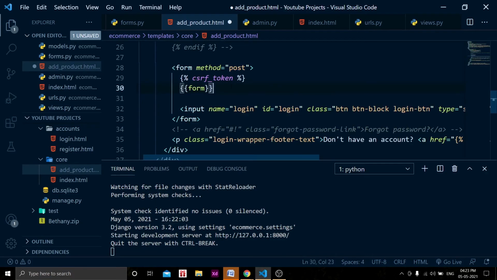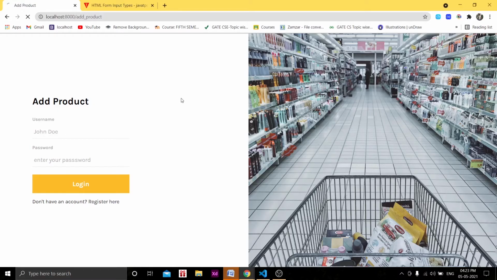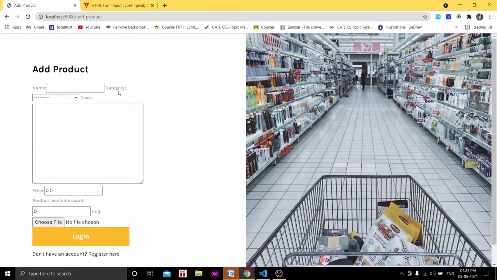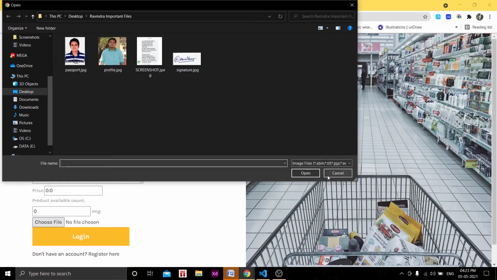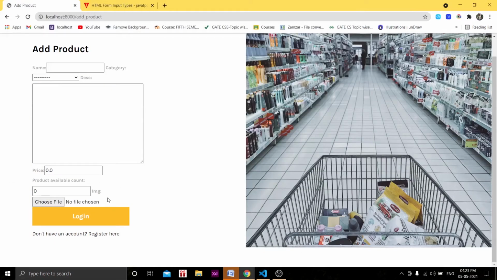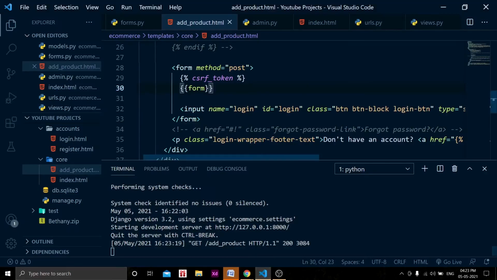All right, and when we hit refresh, if everything works perfectly, as you can see here, the form is generated perfectly, right? So name is here, category came here very perfectly. Description is here, then price, product, and the image option is also there. When we click on login and register, it will not come here, so we can remove that thing.